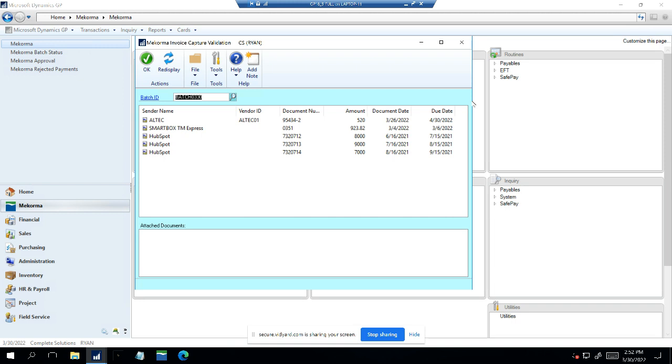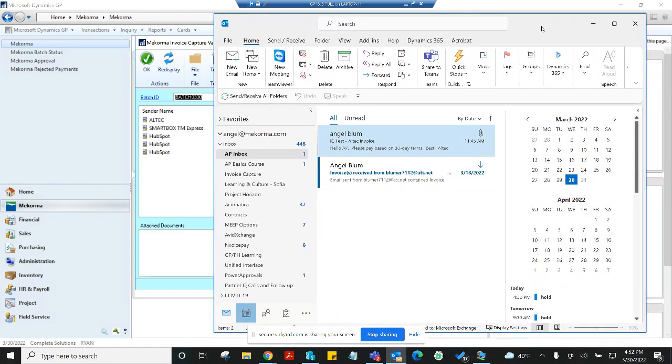Now, what I'm showing you here is I'm already in Dynamics GP on the Mekorma Invoice Capture validation window. But to really understand the magic of all this, you need to understand that your invoices from your vendors are going to be coming into a dedicated AP inbox that will be set up for each company. So here's an example of an AP inbox where we have received in the Alltech invoice.